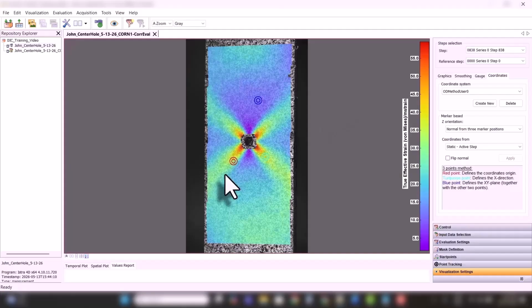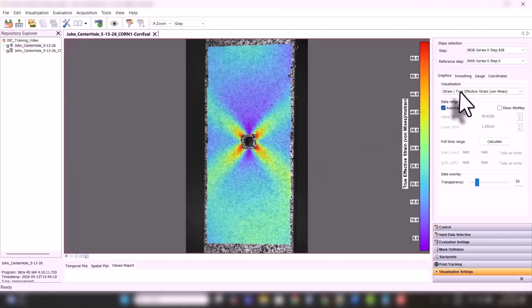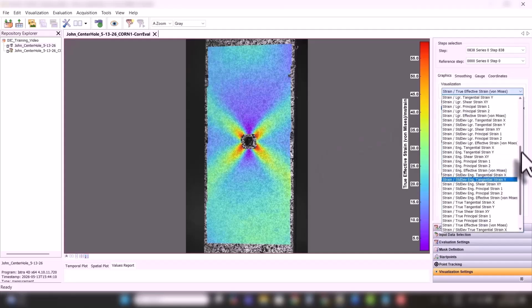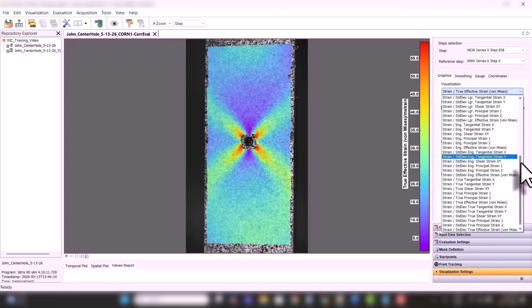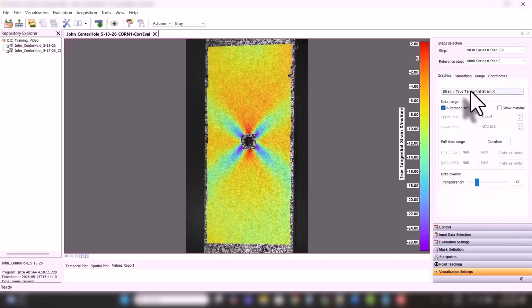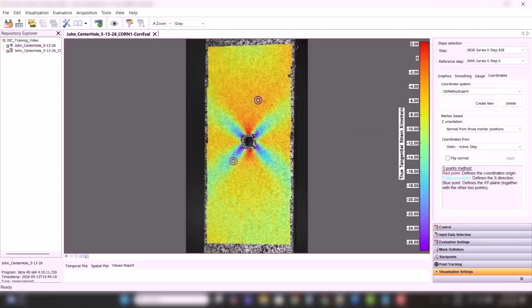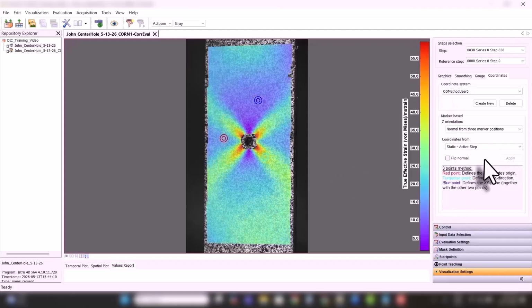And so we didn't see much of a change in the field because this is just an equivalent von Mises field, which is non-directional. But if we look at, let's see, strain in the X direction, let's say. So if I move, now you see the field change. And again, this blue point is only present for this third option.